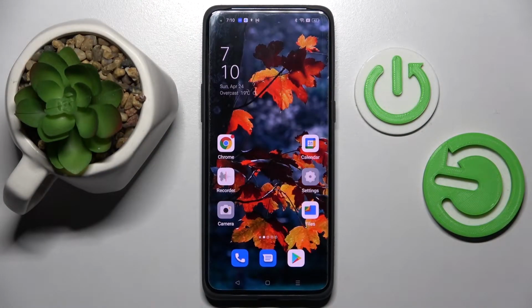Hi! In front of me is OPPO Find X5 Pro, and today I would like to show you how you can change default apps on this device.